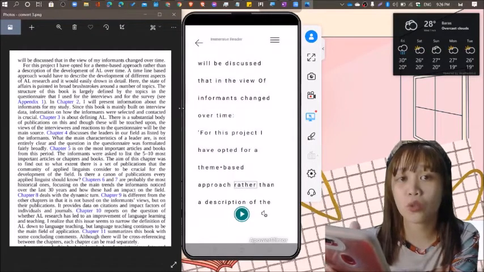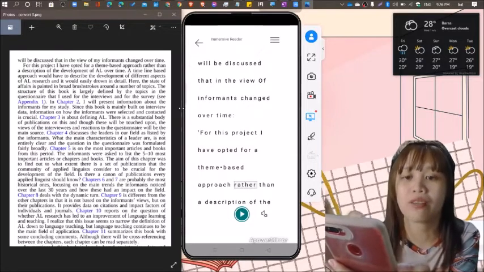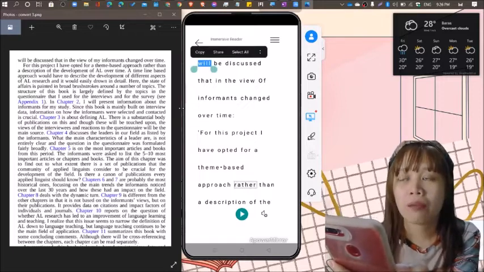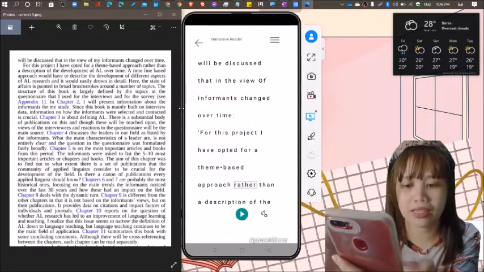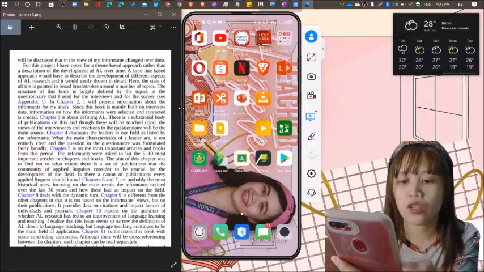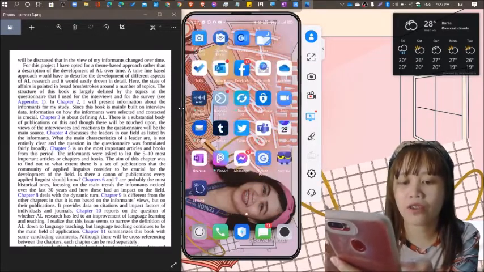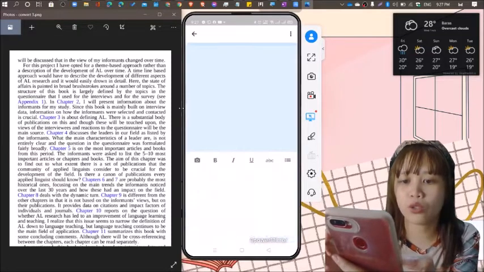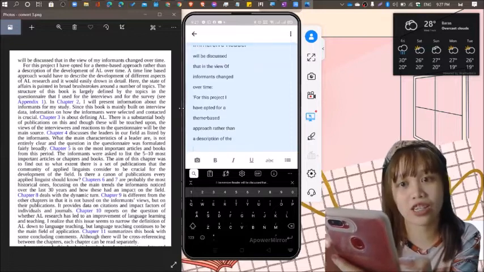But that's not what we need. What we need to do now is to extract the text from the immersive reader. So tap on one word and then wait for the pop-up menu to open. Now select all and then copy the text. And then you can just open your Notes app. For this, I'm gonna use OneNote. And then paste that text that I just copied.